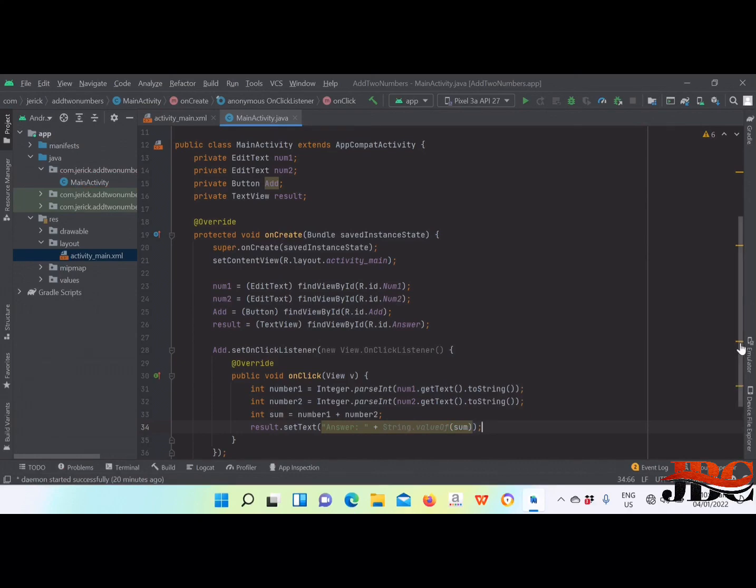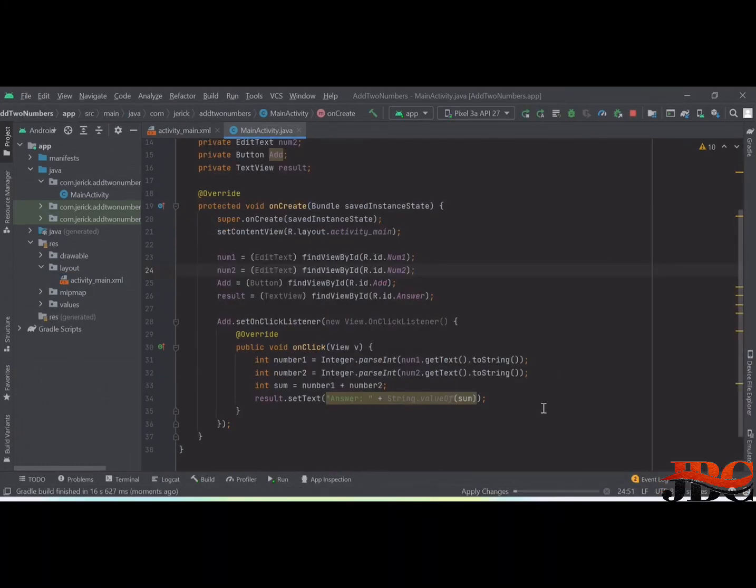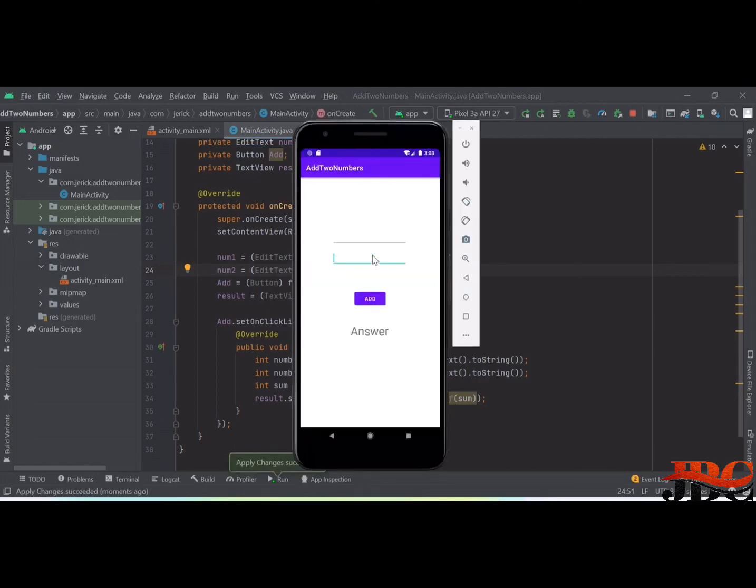Now we have added our two numbers and display the result, so we have to build this. Just click this to build our project and install it to an Android emulator. Let's just wait for this build to complete. After building this project, the Android emulator will show up. Now, we have to try this app to see if it is working well. So we try 256, then we add 3. Then the answer will show up as 259, which is correct.